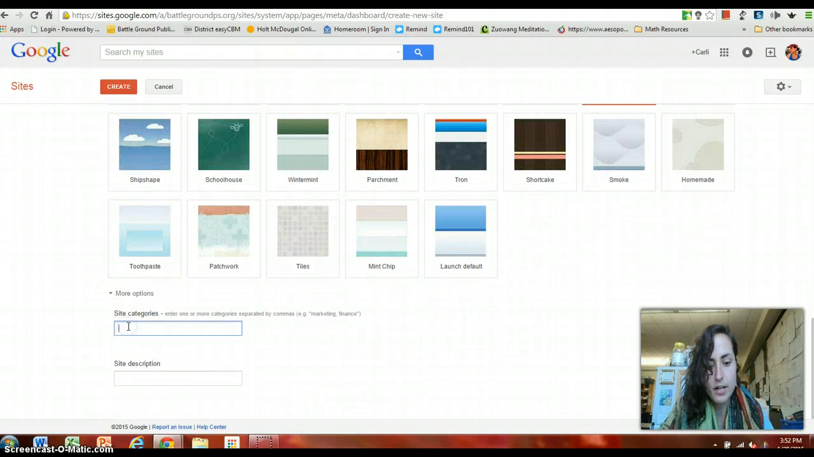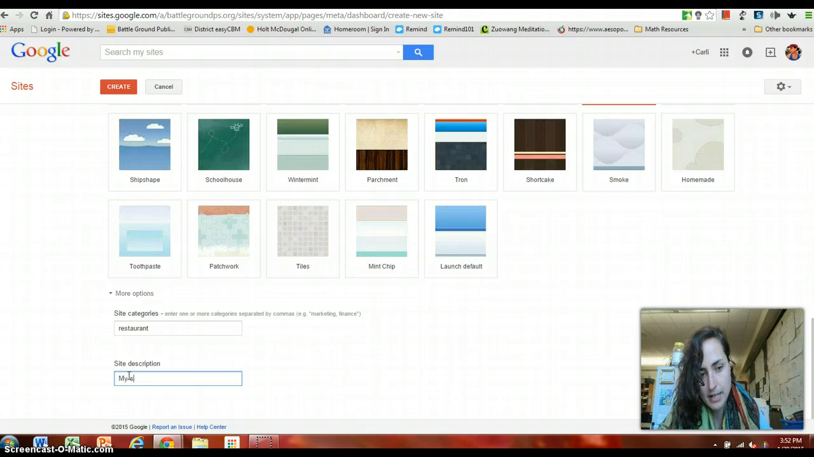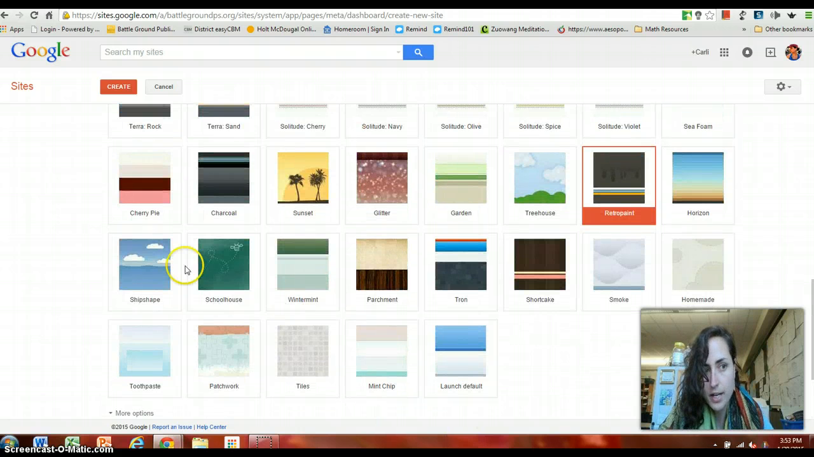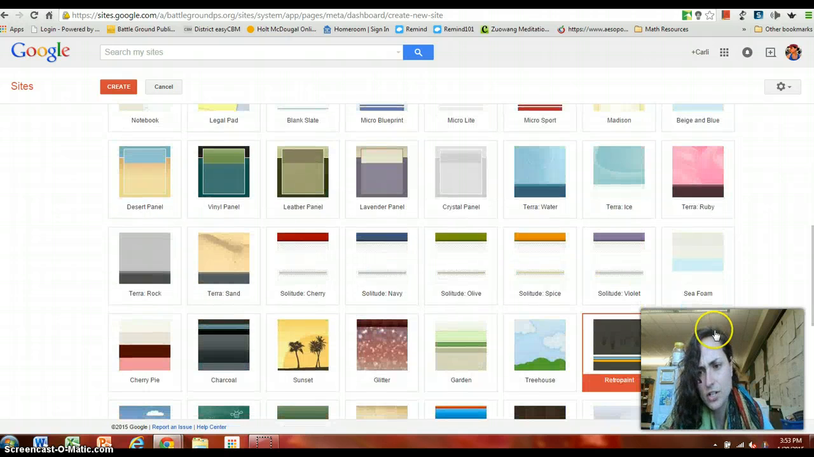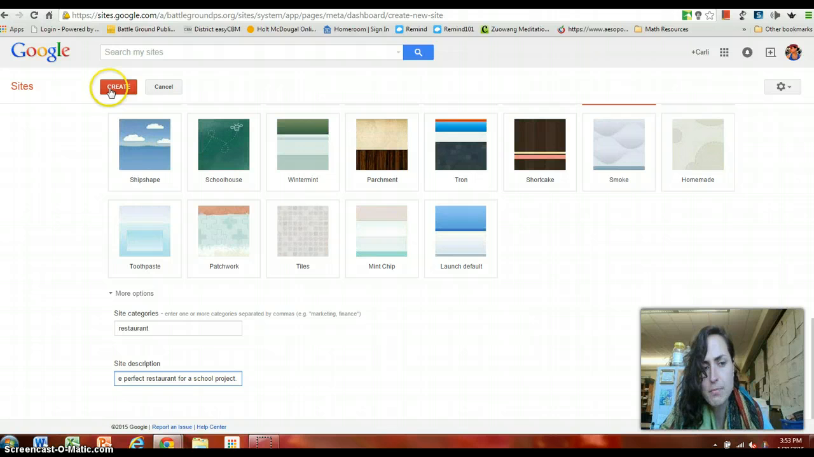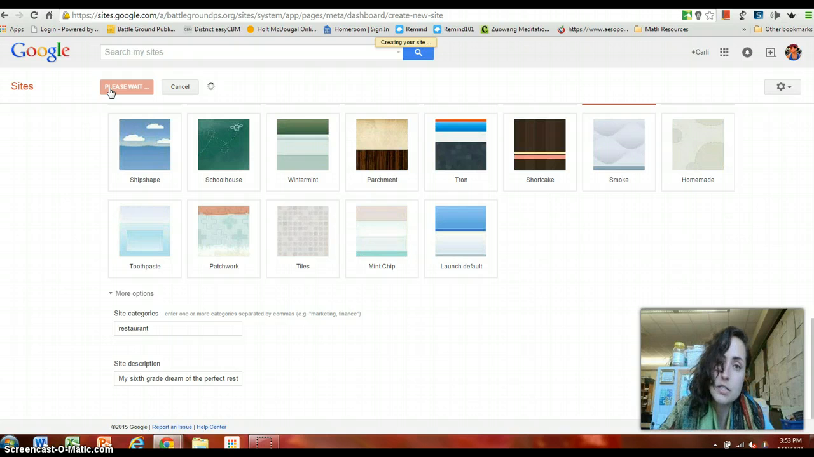Okay, site categories. Well, I'm going to say it's a restaurant. Site description, my 6th grade dream of the perfect restaurant for a school project, in case anybody else on the internet is ever able to find this. Okay, so then what's weird about this feature is I've got all this scrolling possibilities. The create button is actually up here at the top. It may take a few moments to create, that's just fine. So I'm going to let it create. I'm going to wait.